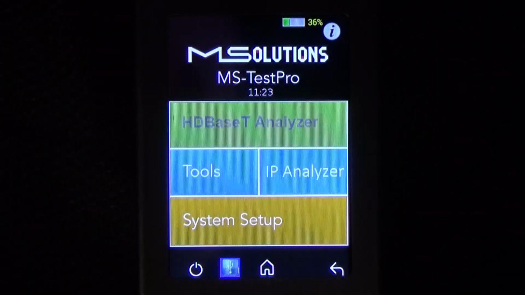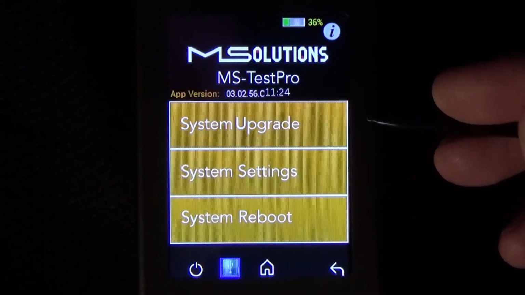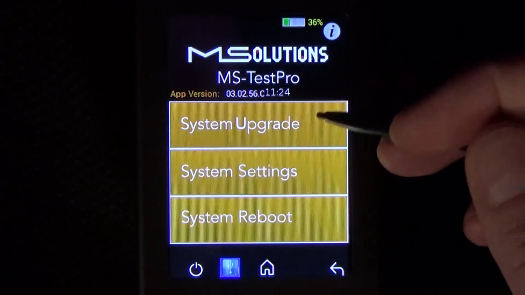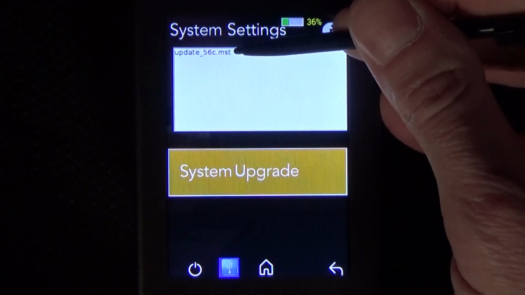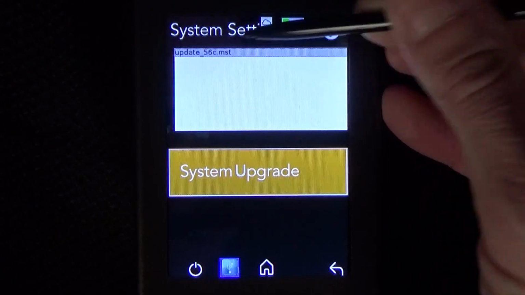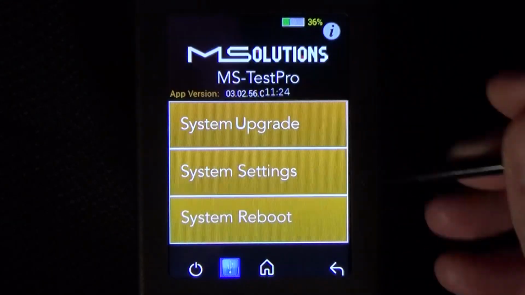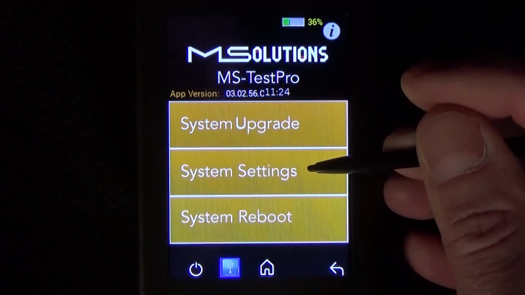The last menu that we're going to look at on the MSTest Pro is the System Setup menu. From here you can update the firmware that's on the unit. Press System Upgrade. The firmware update file should be on a thumb drive that's currently installed into the unit. We can choose that file and then press System Upgrade. The firmware update is pretty quick. Next we'll look at the System Settings menu.